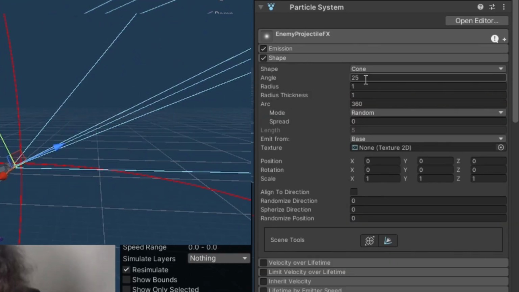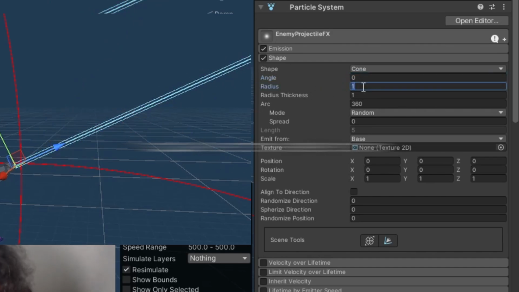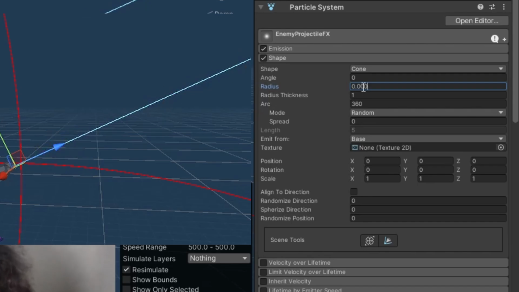In our shape module, we're going to be changing the angle to be 1, so it only shoots up in a straight line. We're also going to set the radius to be 0.0001, and then we can leave the rest of the shape settings alone.